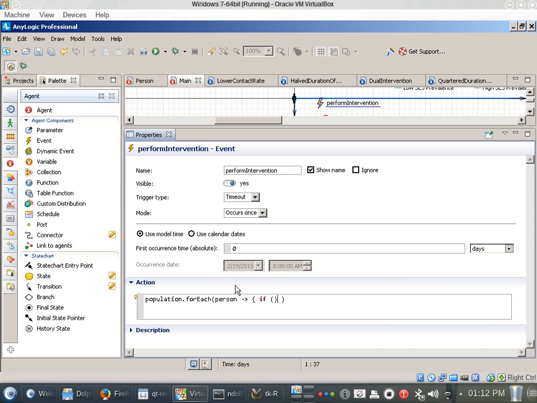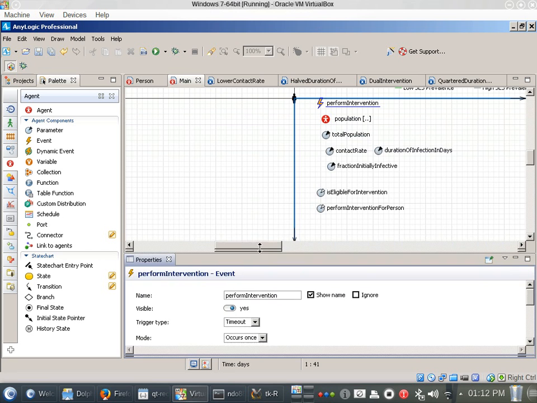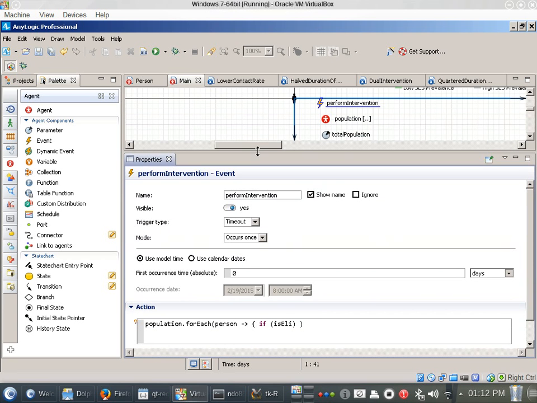So if person dot is eligible for intervention, let's go do this. If that person is eligible for the intervention, what do we want to do for them? Perform the intervention upon them.